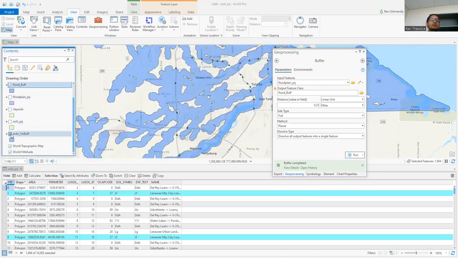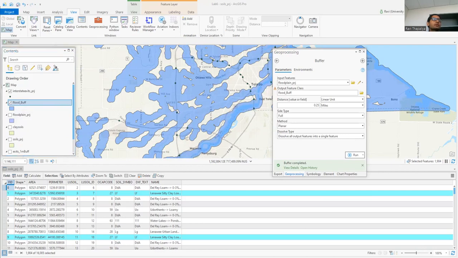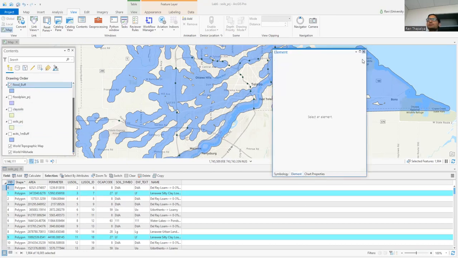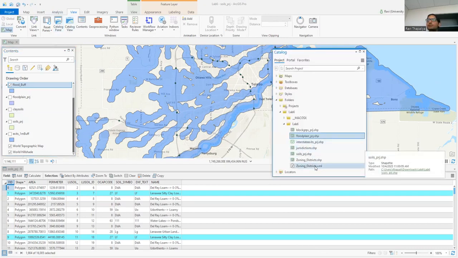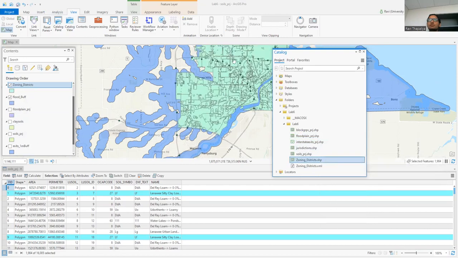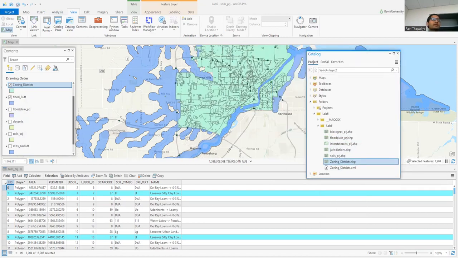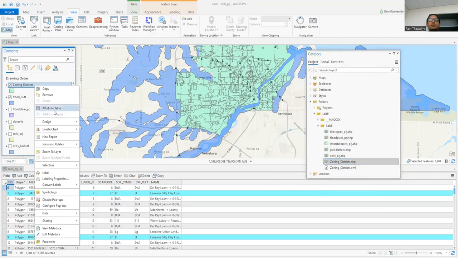So step number 13 says, similar to how you selected soils with clay content to create the clay soils layer, select and export all the districts that are zoned industrial or commercial using the zoning districts layer. So we haven't added the zoning districts layer. So go to view, catalog pane, and then add zoning districts layer. And once we have added that, we can open the attribute table of it.